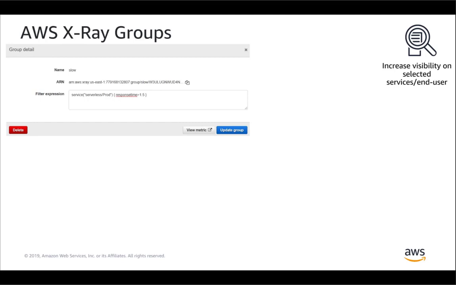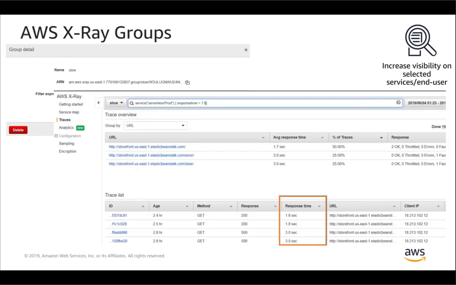Similarly, let's say you wanted to create an alarm or a metric for a very specific API, right? So in this case, the serverless prod service, which is my API gateway, and the response time from the API gateway is greater than 1.5 seconds. Again, this is not the end-to-end response time. This is the response time only for that service. So I can then create a group for that, and similarly track that in my CloudWatch metric as a number, and also in X-Ray as a list of traces, for example, that I want to go debug.